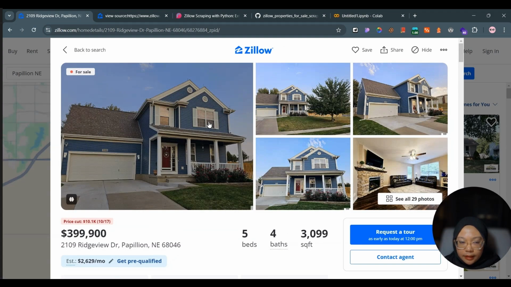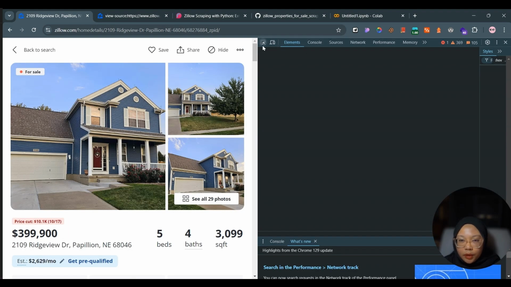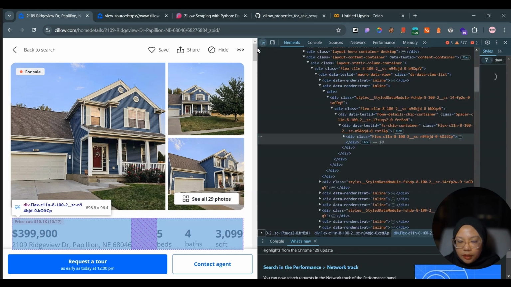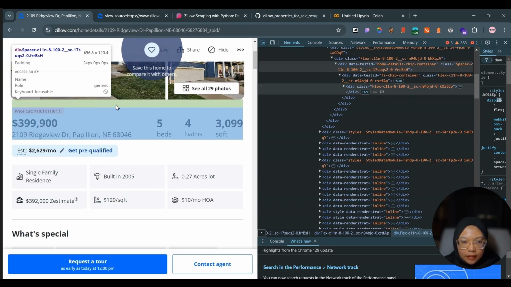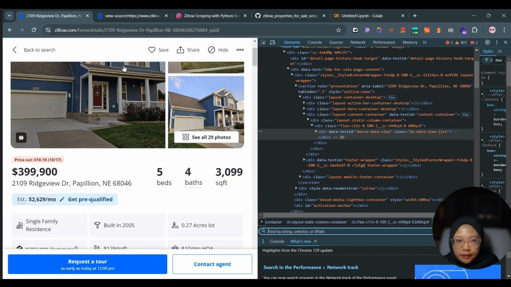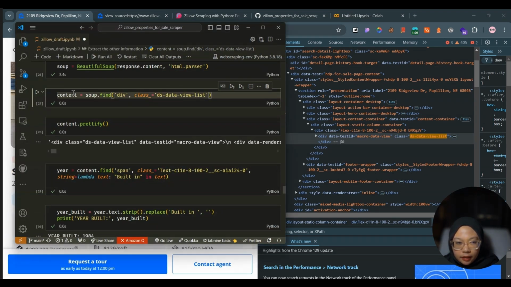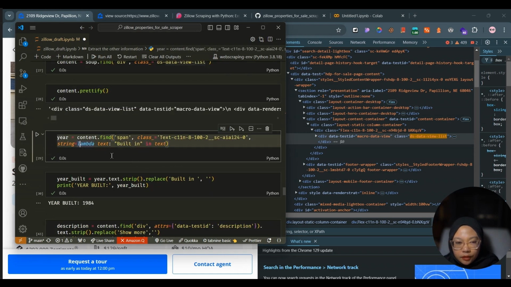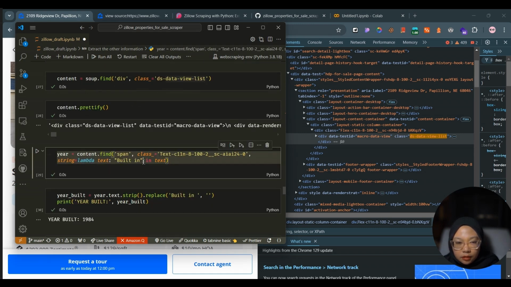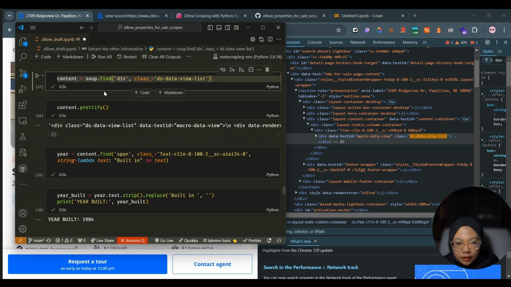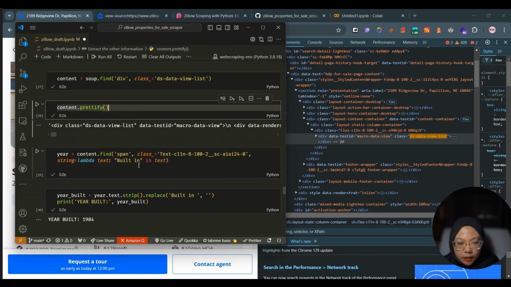Now inside this page, we can right click and click on inspect, same as before, and then we're going to get the value inside this content. So if we go here inside this property page, and then let's click on this arrow icon, and yep, you can see here I create a new variable called content soup.find div, and then this class name, the as data view list. And then if you send the request here, you can run this code, and then you can skip this part and get the year.